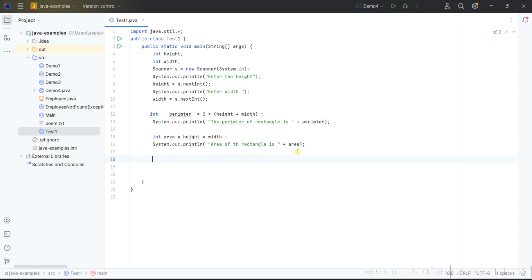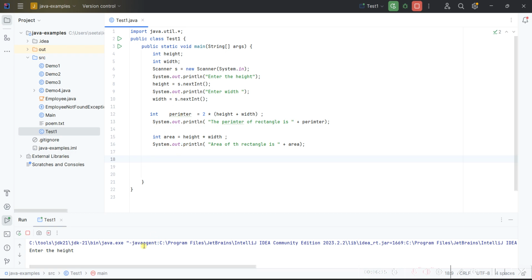So let's do that. Let me run this program. I'm going to run this program from here. Okay, click on this run test1.main. So it will ask me to enter the height and width. I have to enter the values from the keyboard. In this example, we are creating height, width, perimeter and area. All these are integer values.